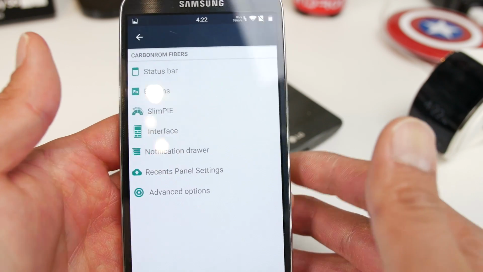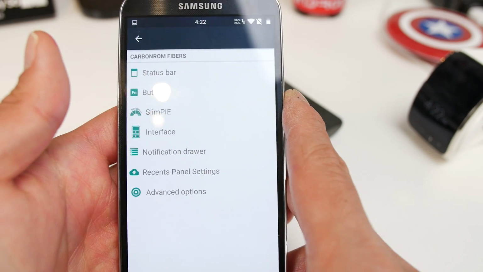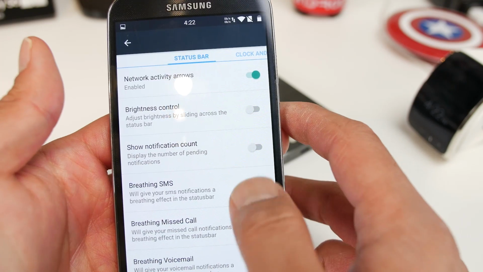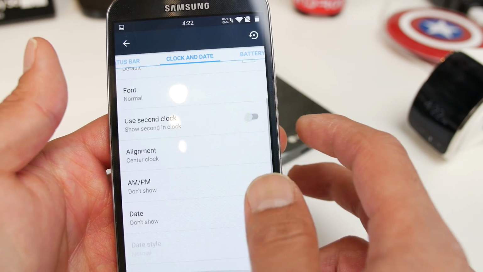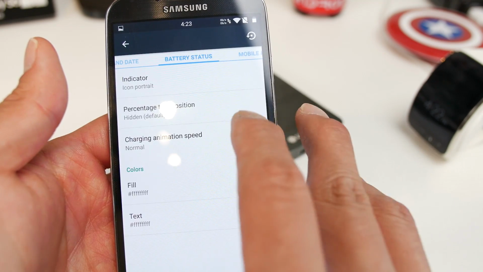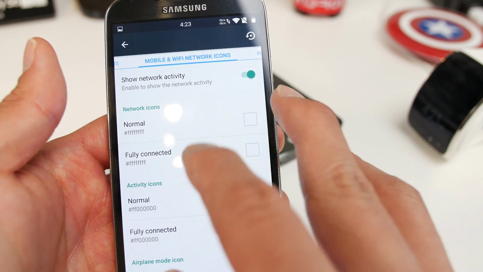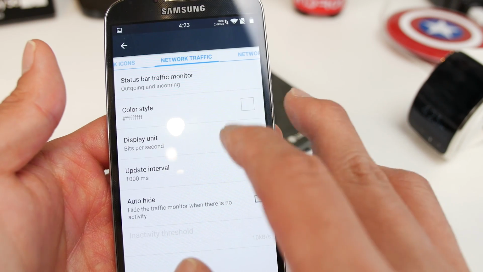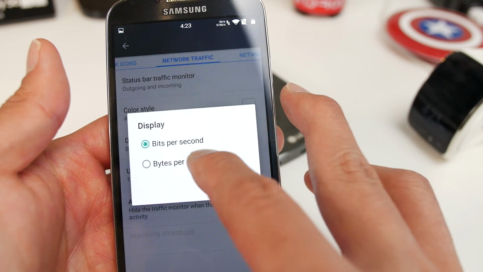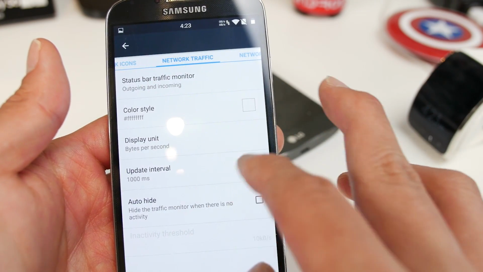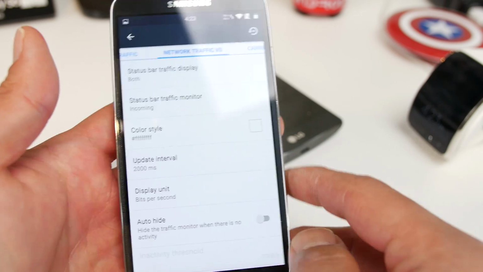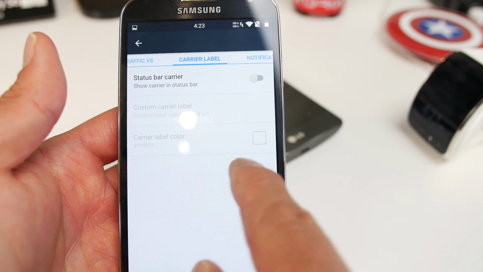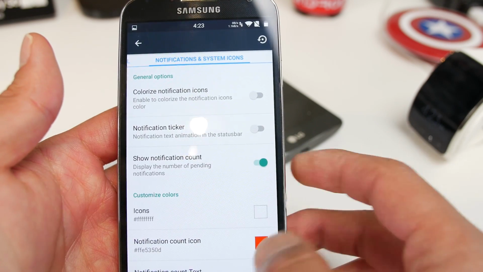You can find all of that in Carbon ROM Fibers. Now, these things kind of look similar, but every one of these ROMs has slightly different features. So let me just browse through some of the stuff you can do. Battery status, network activity up here, and also network traffic. This one has a little bit more. You can do bits per second, slightly more options for the network traffic. I mean, there's a ton you can see. Carrier label, notification system icons.